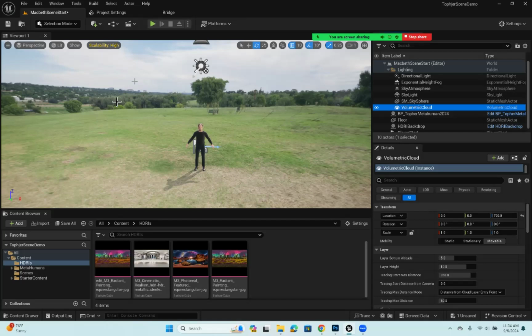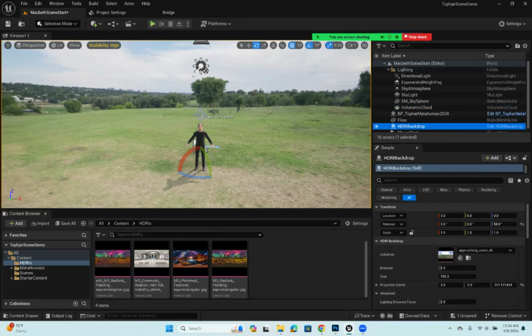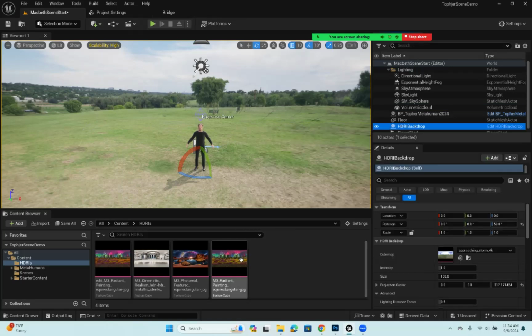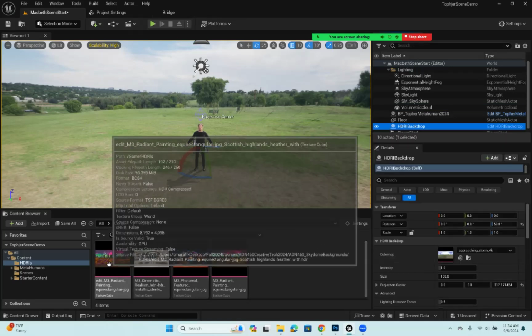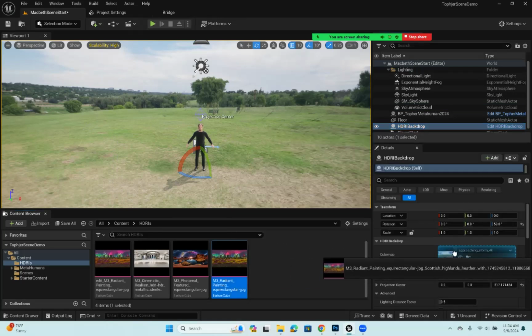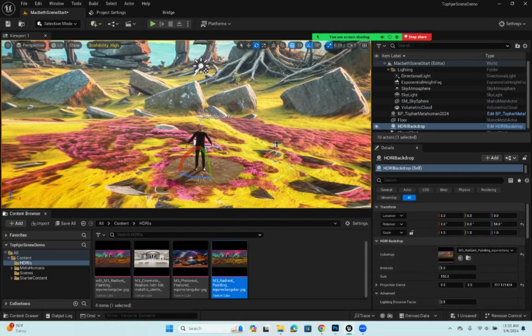Now, if I go into my HDRI backdrop again, I select it. I want to change the cube map from this default one to one of these ones that I brought in. So I'm going to go ahead and pull over the one that I edited. Actually, let's pull over the original one first. And I'll drag it onto the cube map. It turns blue, and I drop it. And now we can see what that looks like.